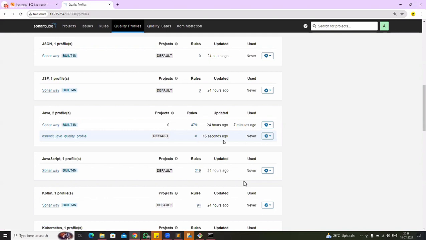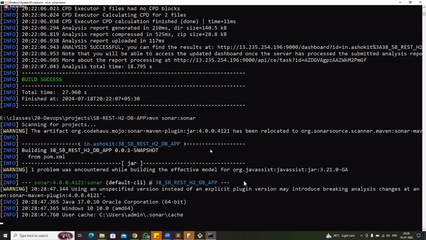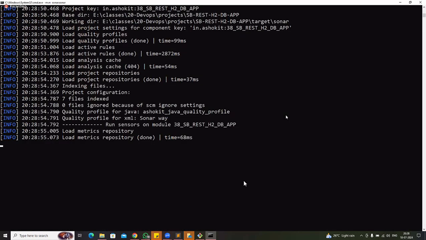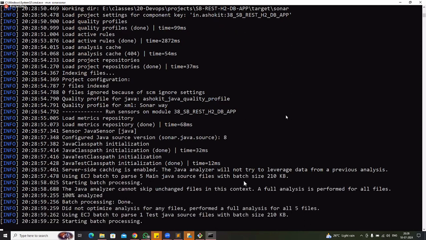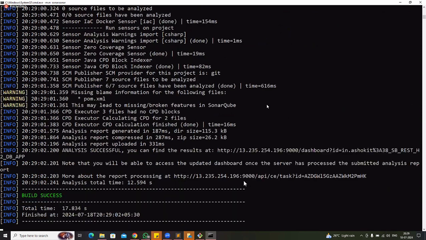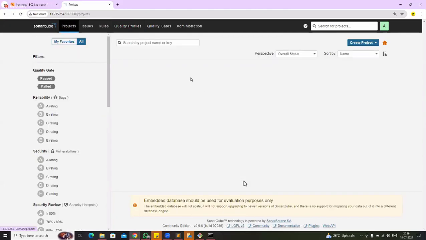Okay. Now I configure my profile as a default profile. Now let me go and do the code review. mvn sonar:sonar. I created my own quality profile, I activated some rules and I configured my profile as a default profile. Now see what will happen. Yes, build got success. Okay, now you go to the project, code review completed, passed.